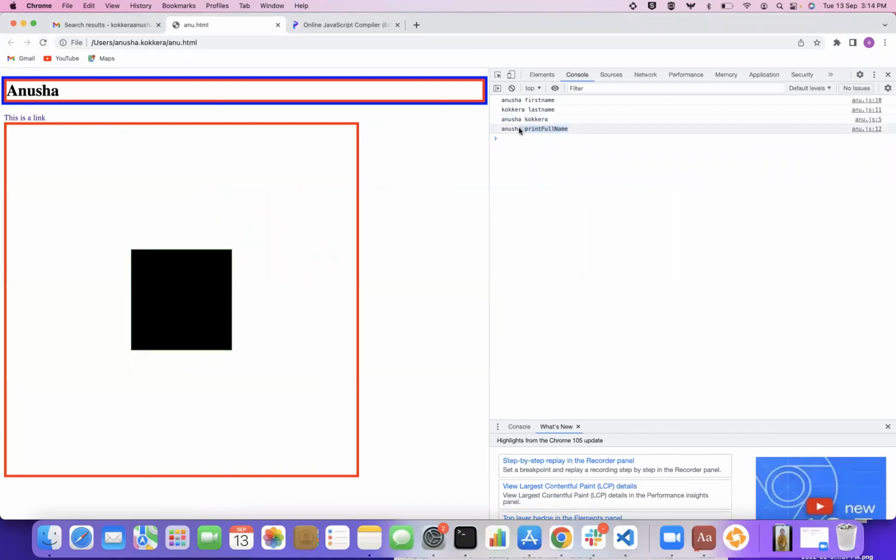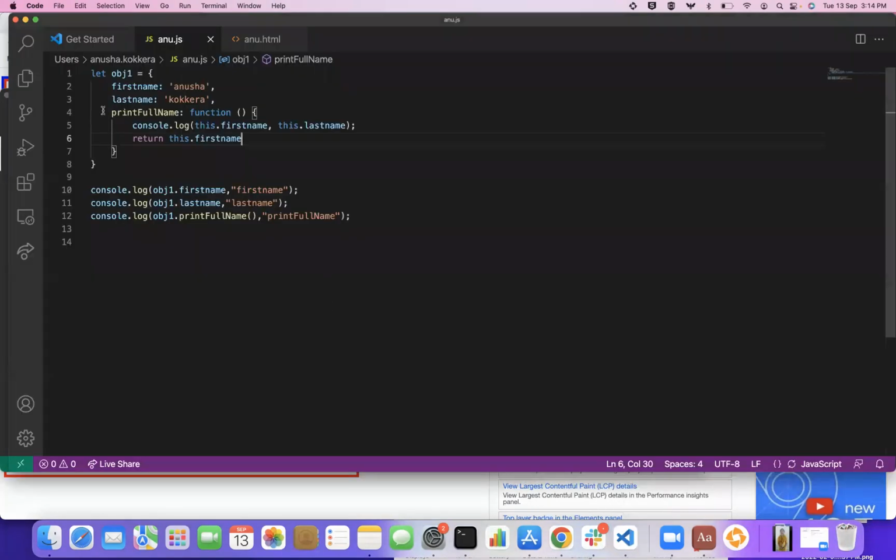Now you can see the difference. Anusha. So we are invoking this function as well as printing what it returns. Before, since nothing was returned, it returned nothing. Since I am returning first name now, first name is returned. Any doubts till now? Okay, this is fine.